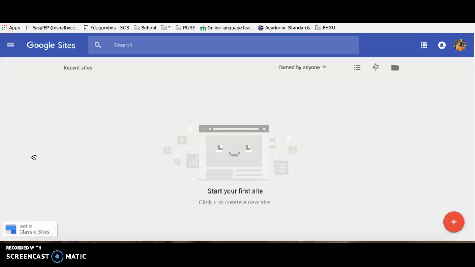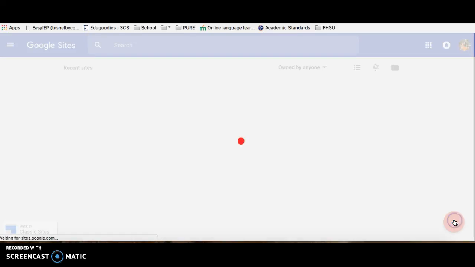It's going to take you to this window. It says click plus to create. Nothing's here. I'm going to go down here to the plus, create a new site.